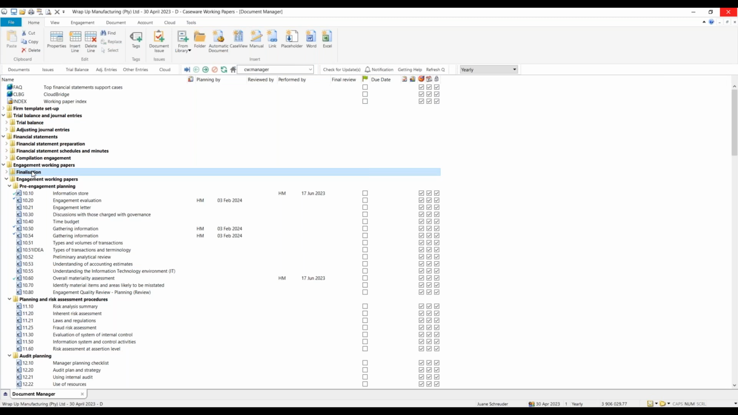All right, so what does this look like in our Caseware file? So we already have the finalization section. Next up then is basically the rest of the file. So again, the folder called engagement working papers. And then our planning parts. So we have 3 folders here.